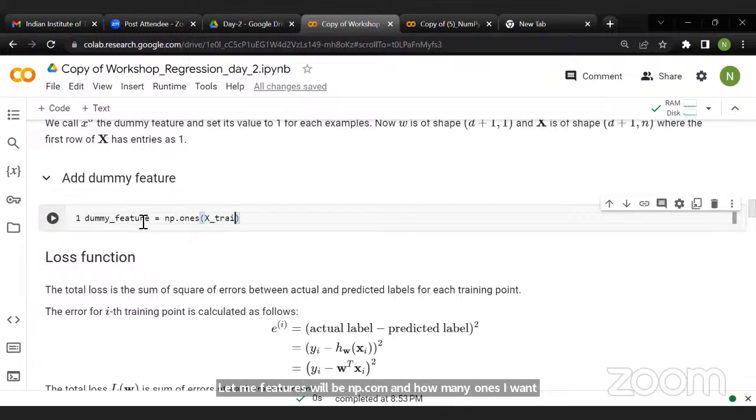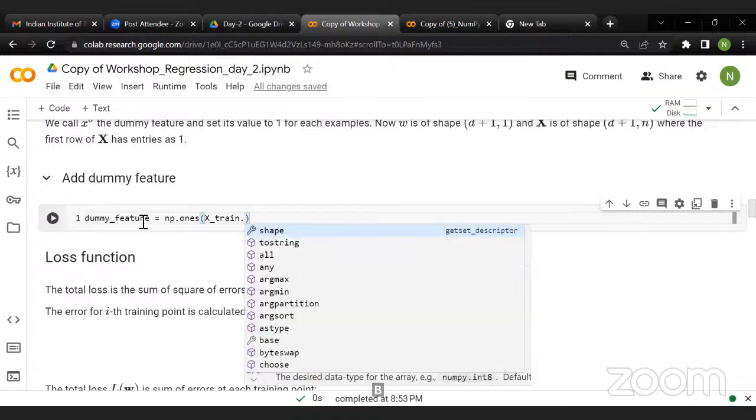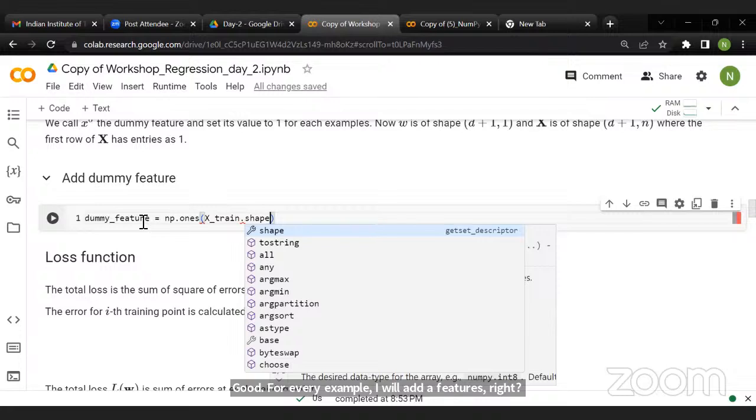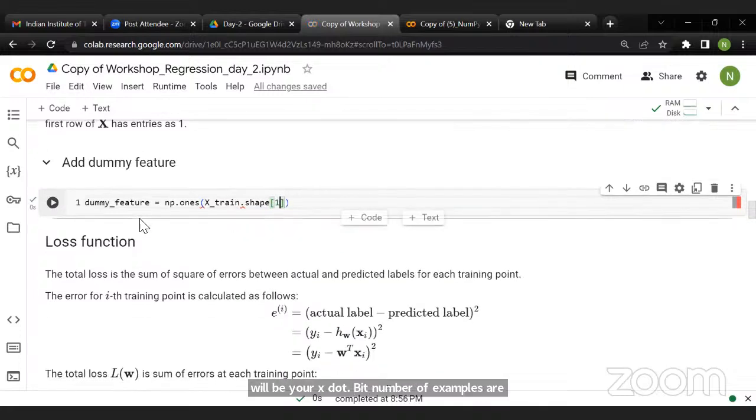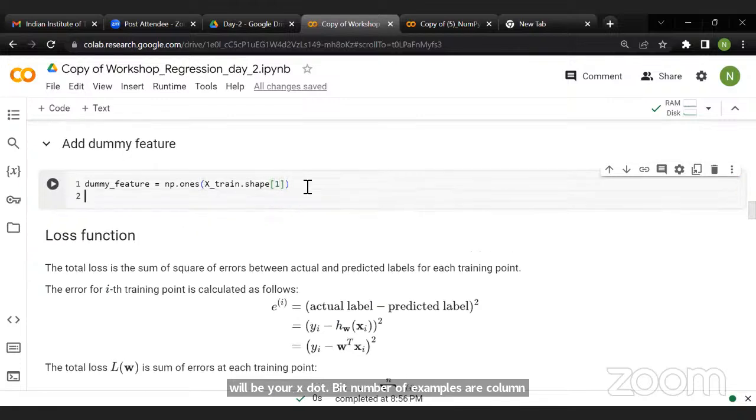How many ones? The number of examples, right? For every example, I will add a feature, right? So this will be your x dot shape, and the number of examples are columns. So this will create a ones. Sir, what is the meaning of one in x train dot shape one? The number of columns, right? X dot shape is a tuple, so the number of columns I want, right?